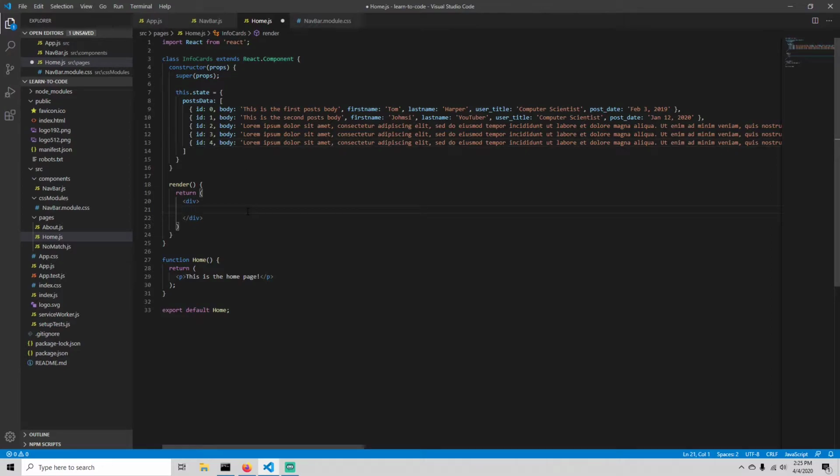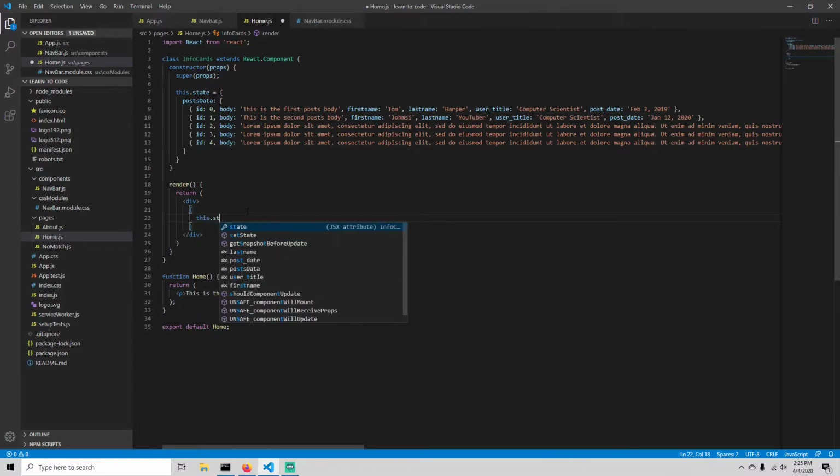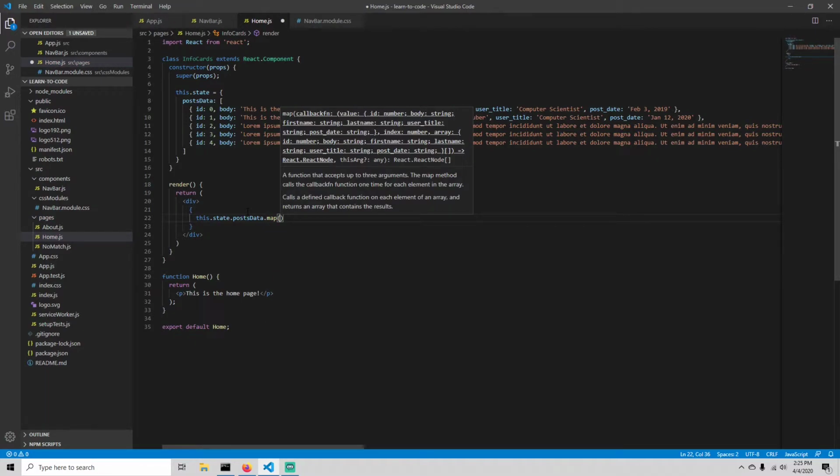Now, in order to show this data visually, we need to loop through this list of objects one by one and render them. To do this, we need to use JavaScript. To use JavaScript inside of a div, put brackets like this. The method for looping through an array in JavaScript is the map method. So, take the array, which is this.state.postData, and call map. Inside of map, you get each post object.